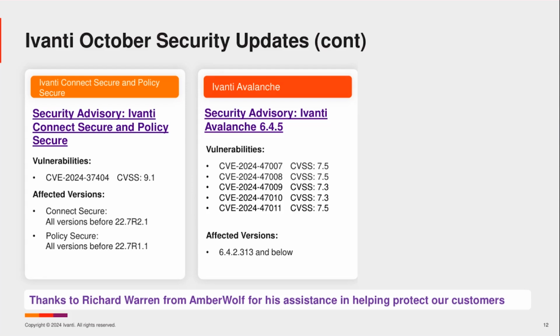Special thanks to Richard Warren from AmberWolf for his assistance with the Connect Secure vulnerability. He was the security researcher who reported that one. We always appreciate it when researchers give us the information we need to better secure our customers.